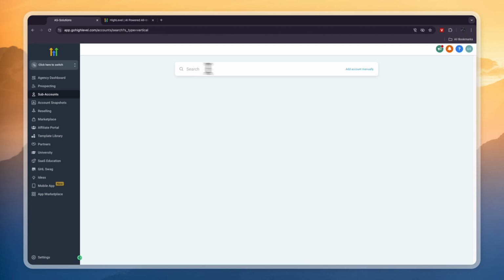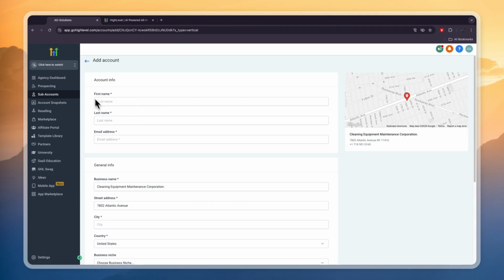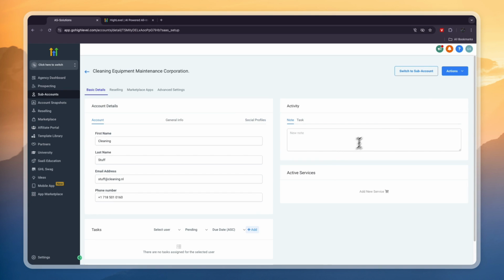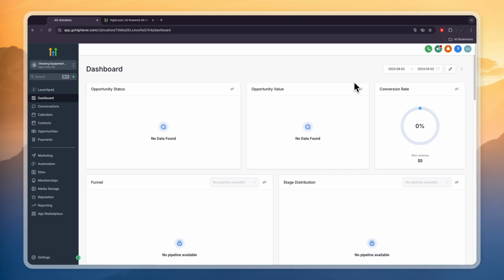Now search for your business address, and then simply enter the account and general info. After doing that, go and click on switch to sub account right there. Then you will get into your sub account, and this is where you can actually manage the cleaning business and do the marketing, CRM and stuff like that.